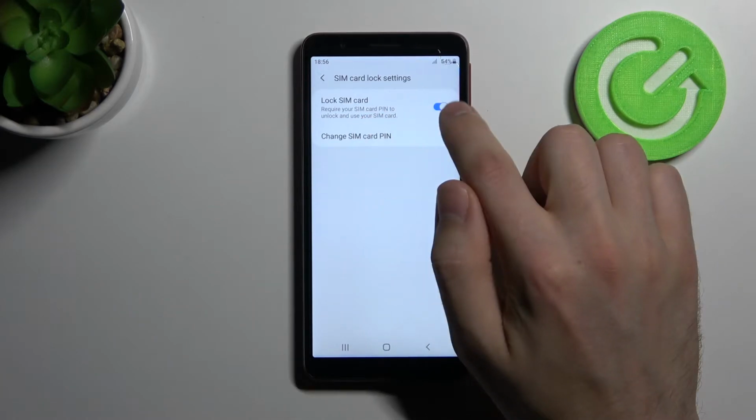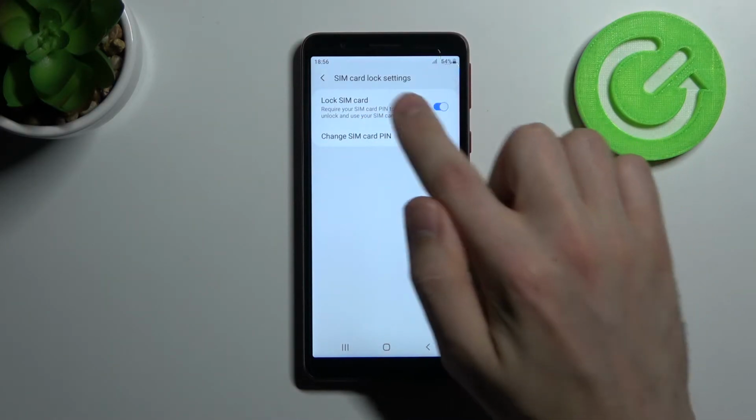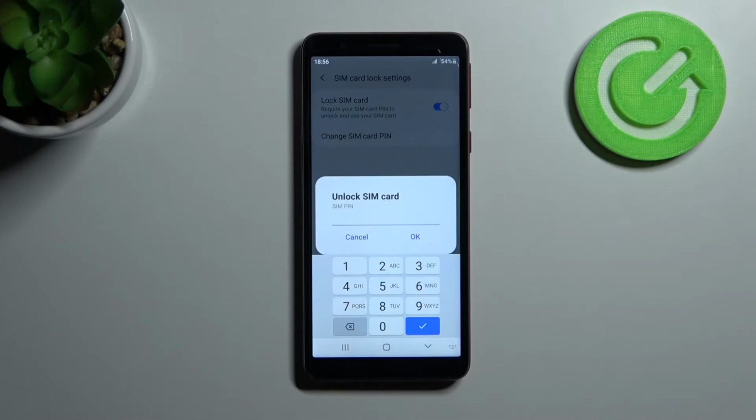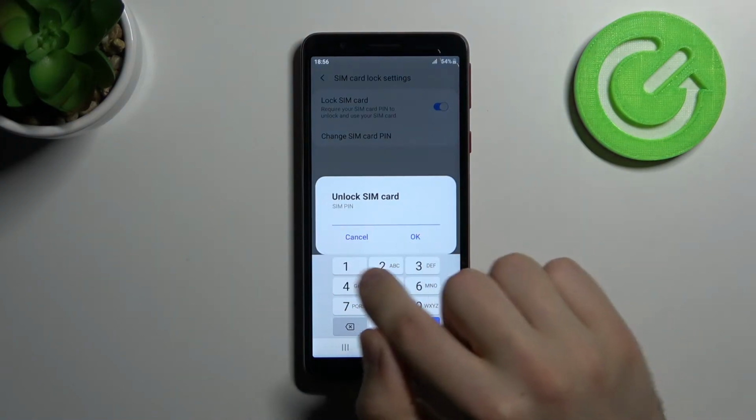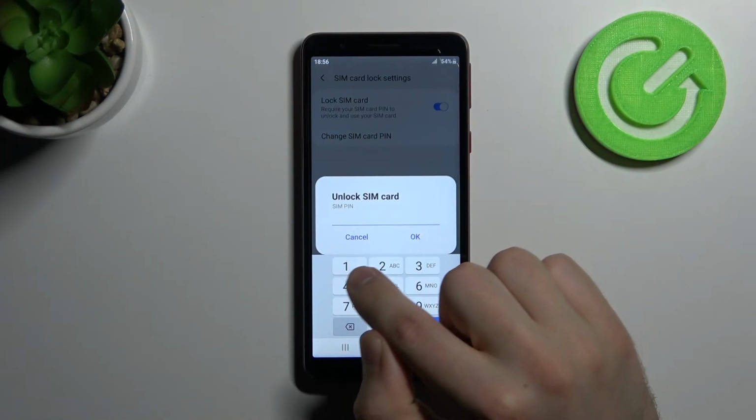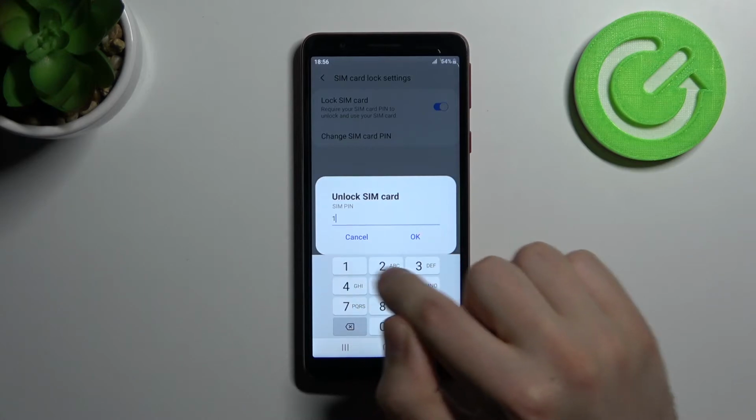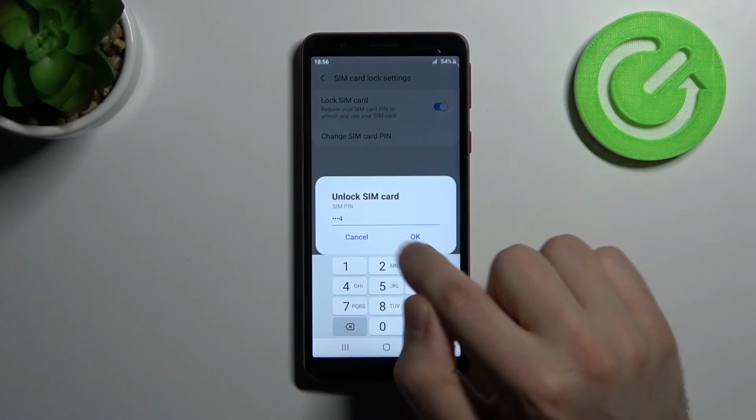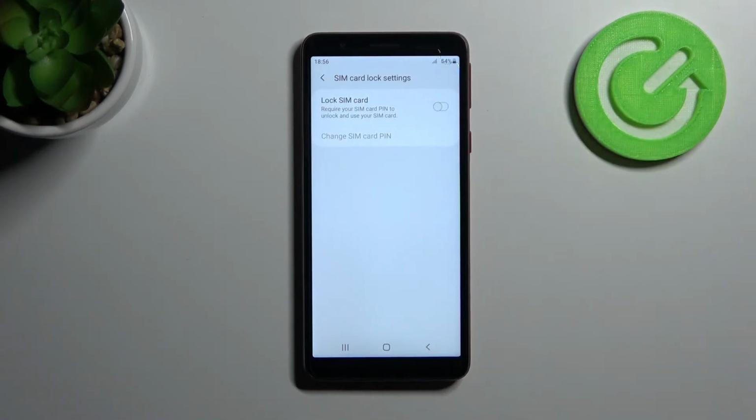And here you need to deactivate the SIM card lock, so press it. And then, for unlocking, you need to enter your SIM PIN. So enter your SIM PIN and click OK. And that's it. Now we've unblocked our SIM card.